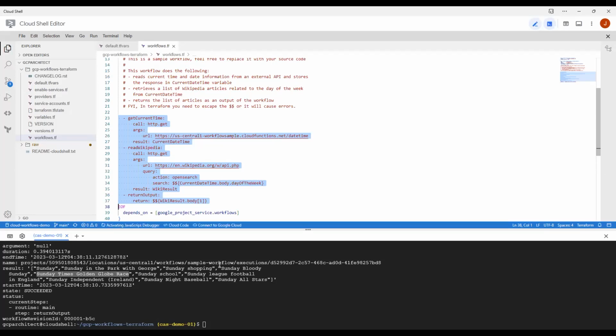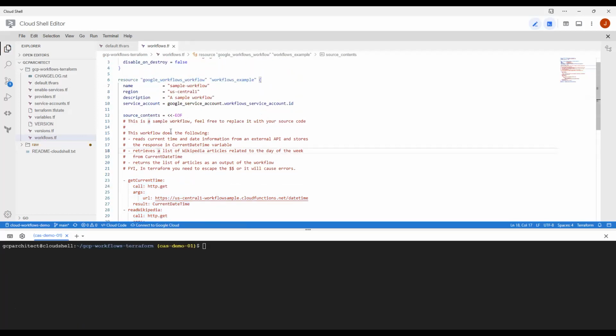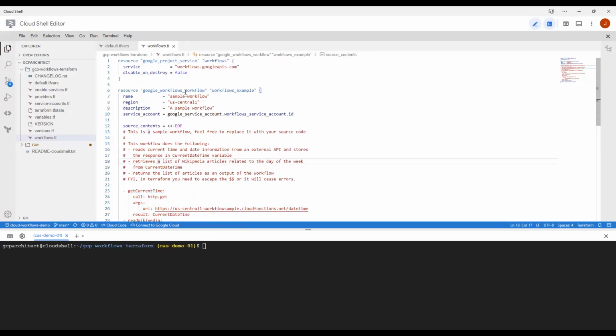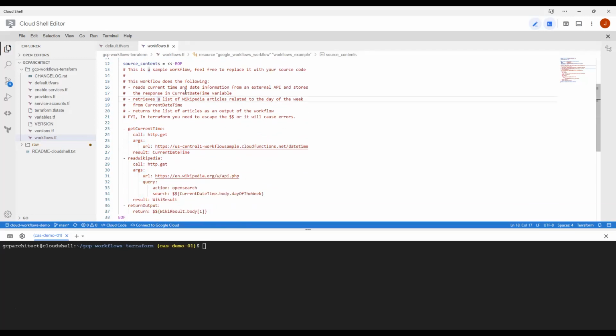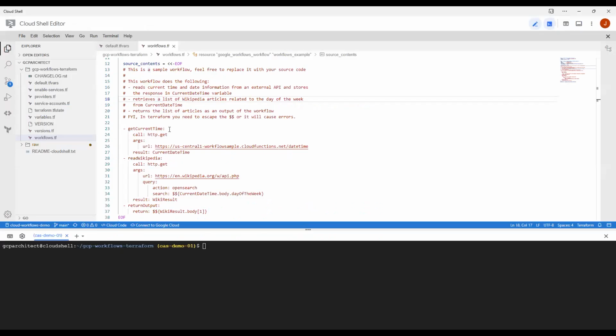Okay, so here in this use case, or in this lab, we are going to try to list Wikipedia articles using the current date and time, and that is going to work through APIs. Okay, so let's take a look at this lab where we have to define some of these.